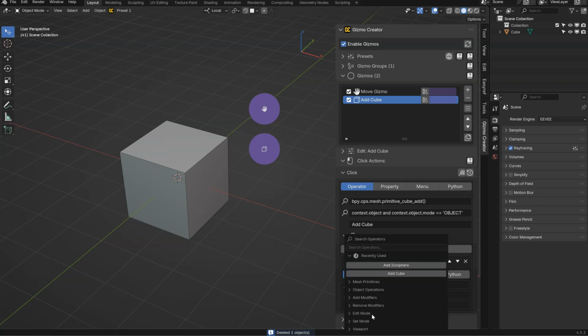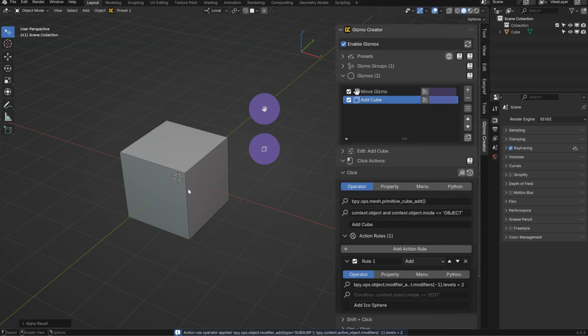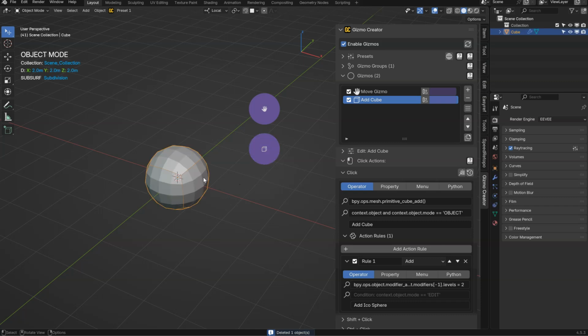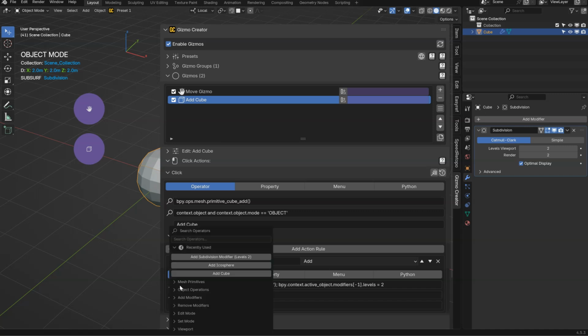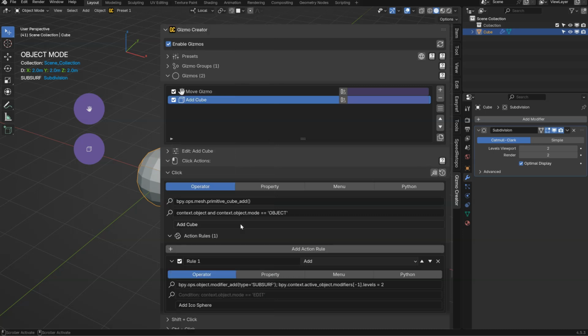So I can, for example, let's use modifier, let's use add subdivision surface level 2. Let's get rid of this one. And if I click, bam, I have my cube and I added a subdivision surface level 2. So as you can see, I added the search here, the possibilities here. You can add the basic modifier, and this one is to show you that if you want to add one of those parameters, you need to add this part at the end of this one. This one will add the modifier, this one will set the property of this modifier levels to 2.